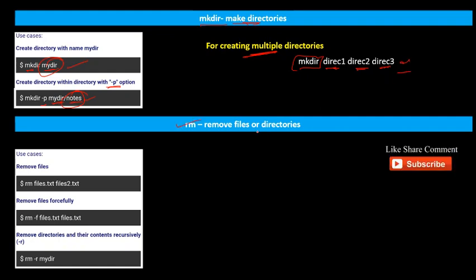And rm is for removing files or directories. Like rm file.txt file2.txt, it will remove both files at once. If you want to delete one file, you can give one. If you want to give two files, you can give two also, so it will delete them. If you want to delete a file forcefully, like you do not have permission to delete a file, you can delete that using the -f option. Okay, and to remove a directory and its content recursively, you can use -r as well, which means the directory has files, and in the files there is content, so you can use -r as well.